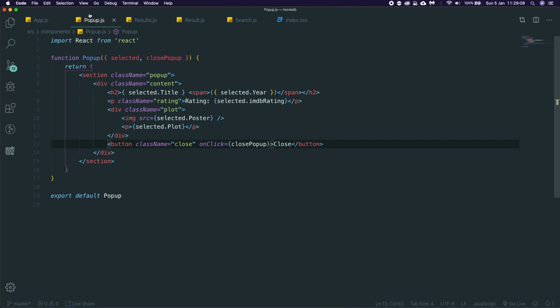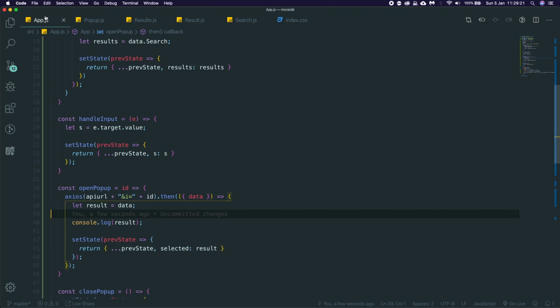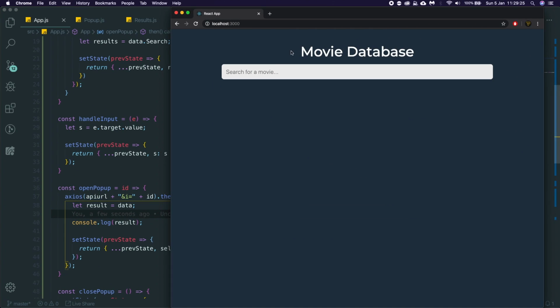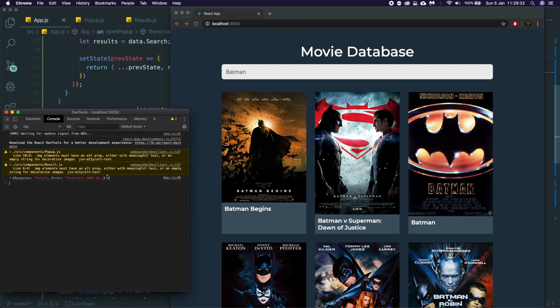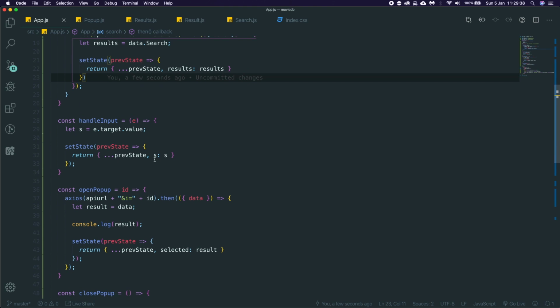So we've done the popup, it's all sorted. Oh, is it popup? Nope, that's correct. Okay. Sorry about that. Let's go back in here and search for something like Batman, which is easier to write. Batman, let's click it. Response false, incorrect IMDb ID. Well, did we write something wrong?